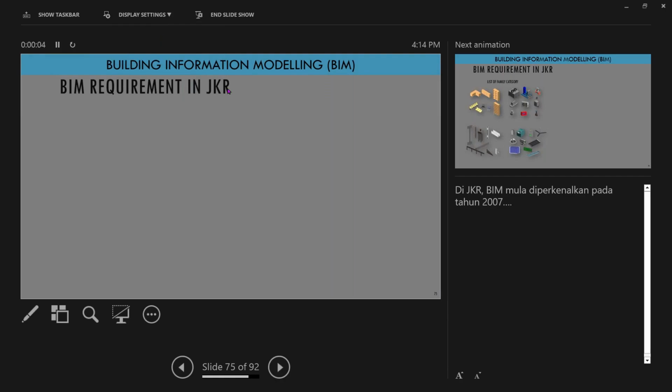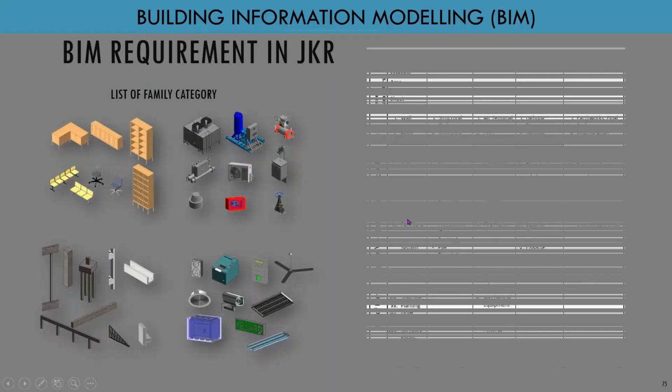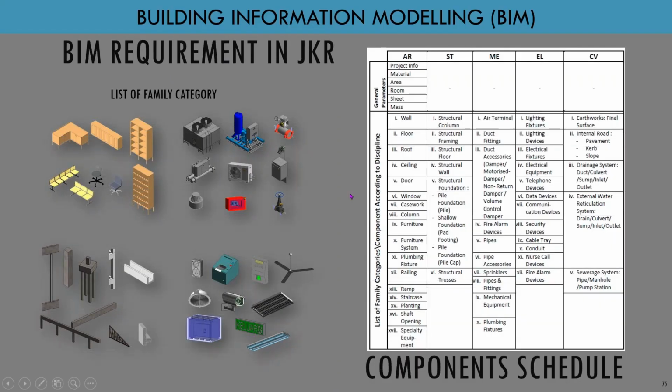Okay, space swap. This is the list of categories, as you can see, the component schedule. For the building, we are using Revit. This is the category you need to follow if you develop a component. If you are using our templates and our families, it should be okay.